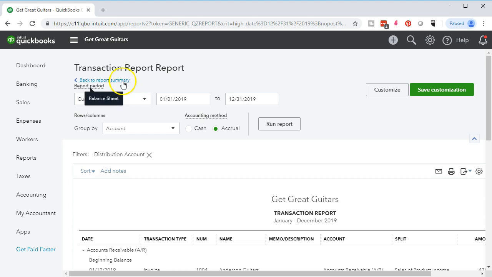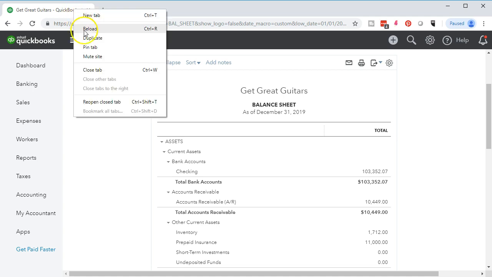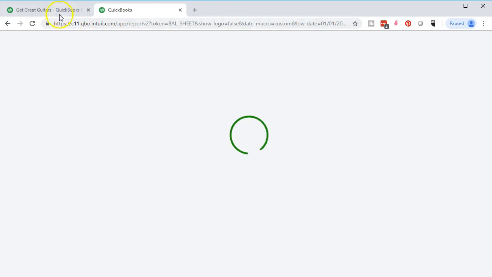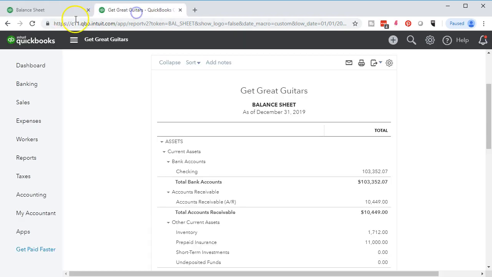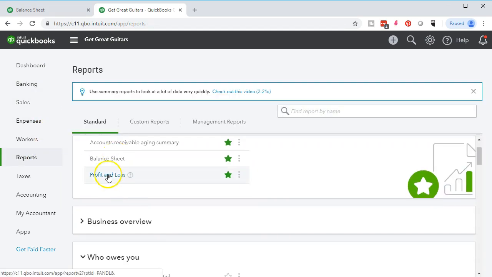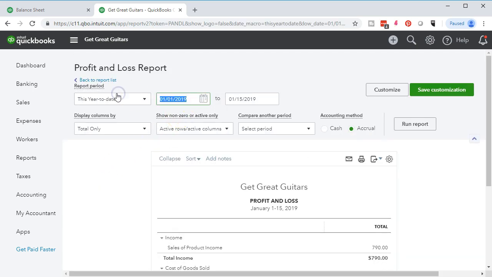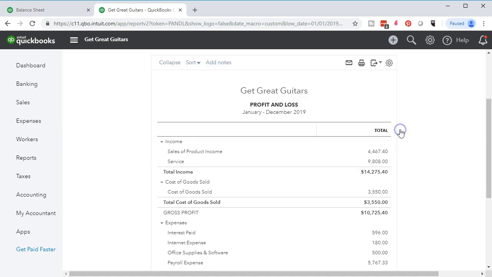So let's go back up top, go back to our report. To get to the profit and loss, let's right click on the tab up top and create a new tab for it. So we will right click and go to duplicate. And then I'm going to pull this tab to the other side, so the balance sheet is on the left, then go down to the reports, and we're going to scroll down to the profit and loss, and then we want to change the dates from 01/01/19 to 12/31/19, January through December 2019, and run that report.